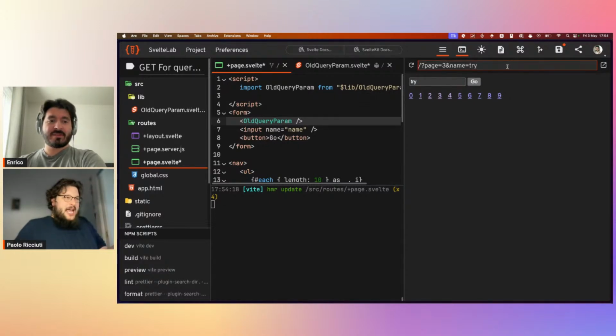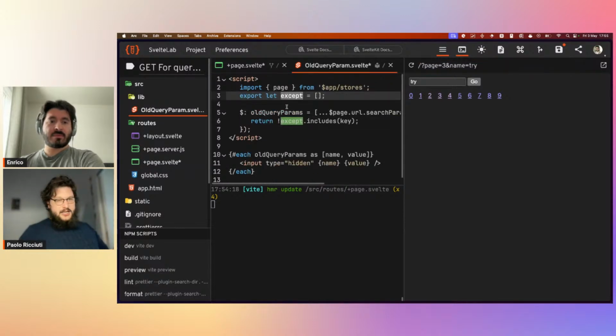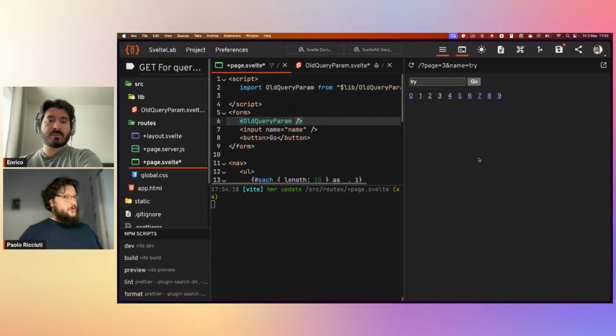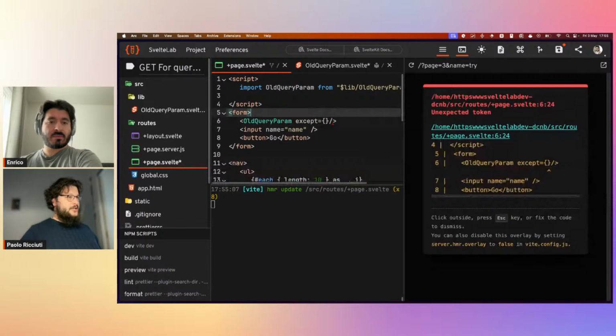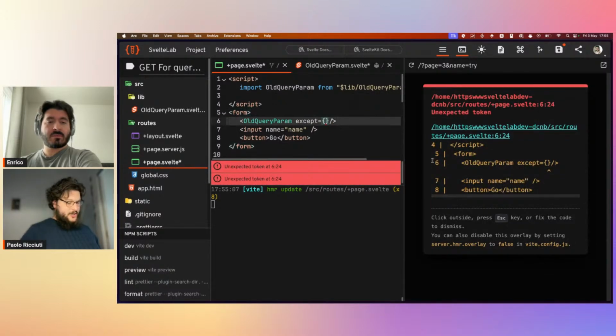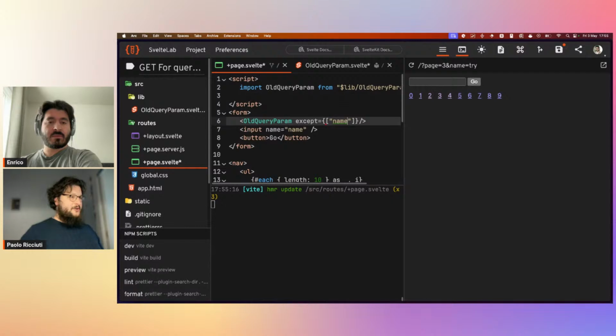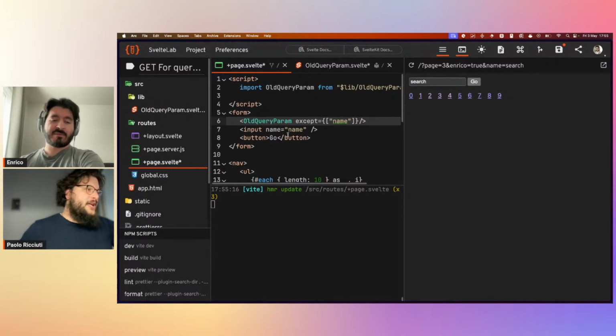Now, the only slight problem here is that in this case, it's also adding name as an input. So what you should do is use this except array, which is an array of strings. You can pass except equal to the array with all the inputs that you're actually overriding, so in this case, name. And this will mean that even if you have something else, like Enrico equal to true, and you go here and search something, it will persist all your query parameters and add the new one.